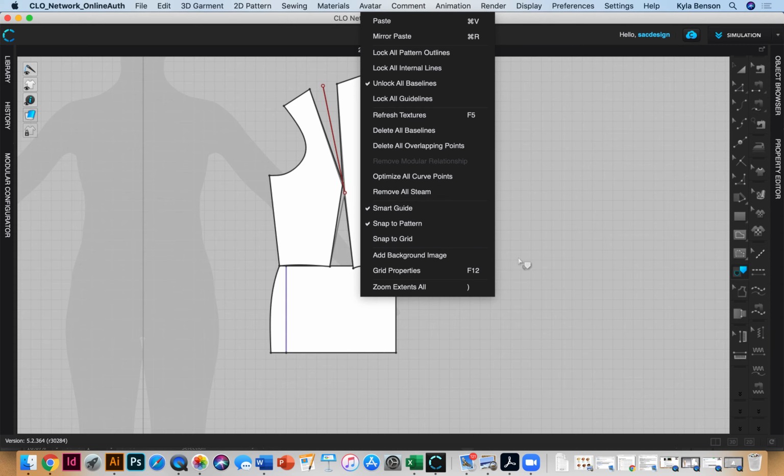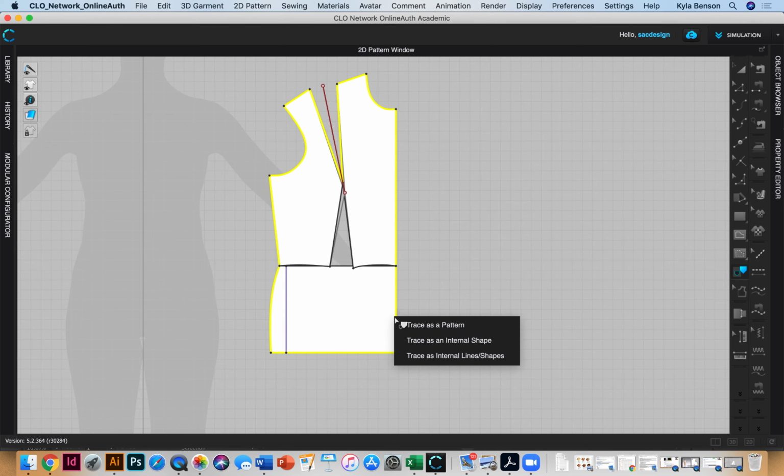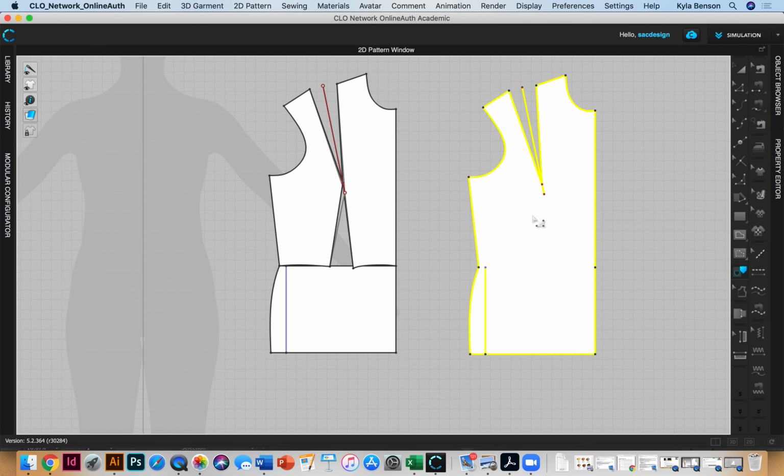Uh-oh, am I on the right tool? Yes. Oh, I did something wrong. Oh, shoot, maybe I accidentally unclicked it. Let's just do it again. Okay, I'm still holding shift. Maybe last time I let go of shift too early, and that's what messed up the menu. This time I'm still holding shift. I'm going to choose trace pattern. Let's just put you over here.